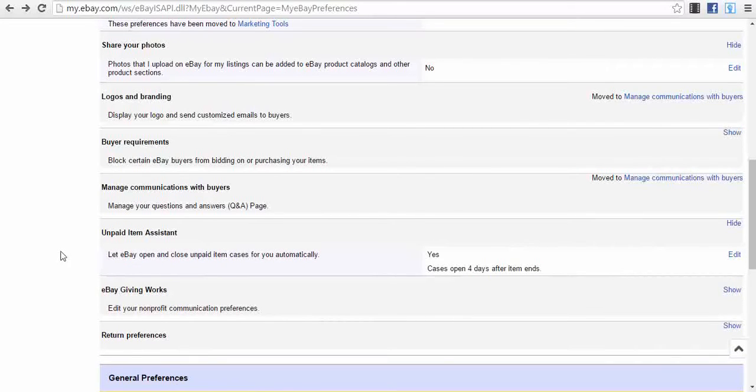This is very important, guys. Okay, this is a very important option, unpaid item assistant. Let eBay open and close unpaid item cases for you automatically. Yes, cases open 4 days after item ends.